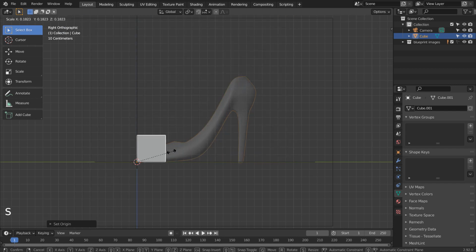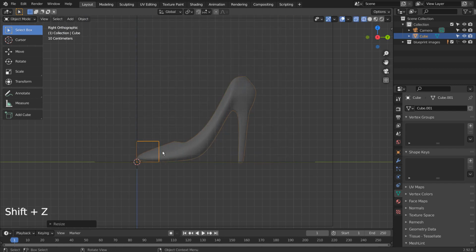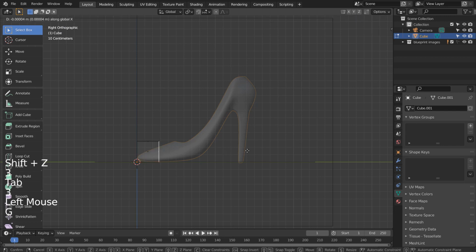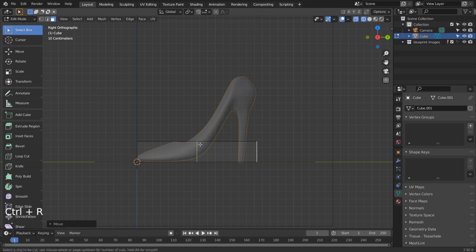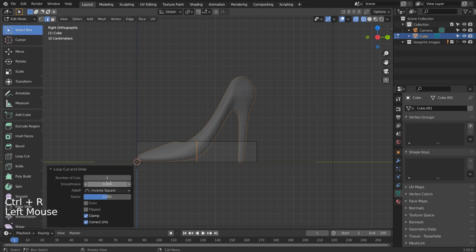S to scale. Shift Z to wireframe, and select these vertices, and move them by typing G and X to move on the X axis. Ctrl R to loop cut. Let's create 10 cuts in total.